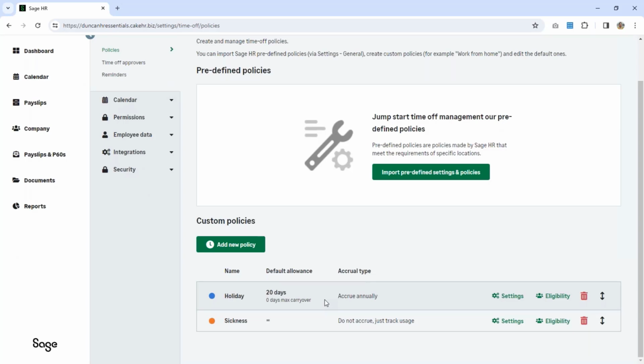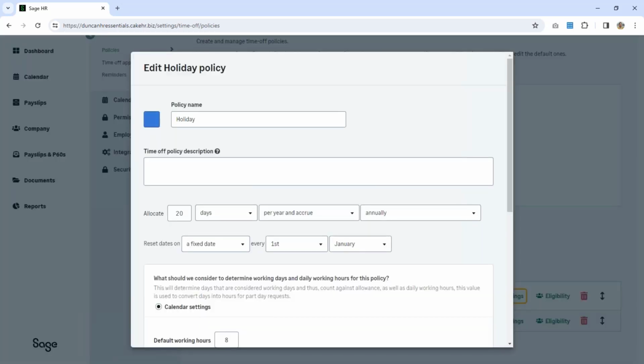And you can set the default allowance, how it accrues, and various other settings by just jumping into this settings icon. Now you'll see I've created another policy, a sickness policy, which I'm just going to use to track sickness. We can set this so that only admins can record the sickness, so employees wouldn't record their own sickness. And again, that is controlled from the settings area.